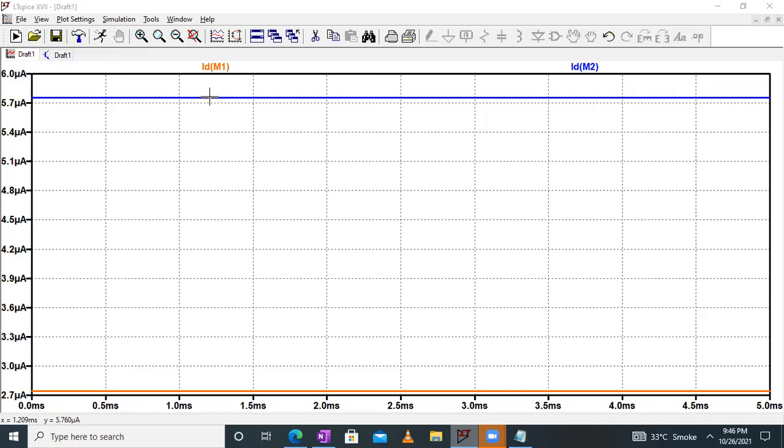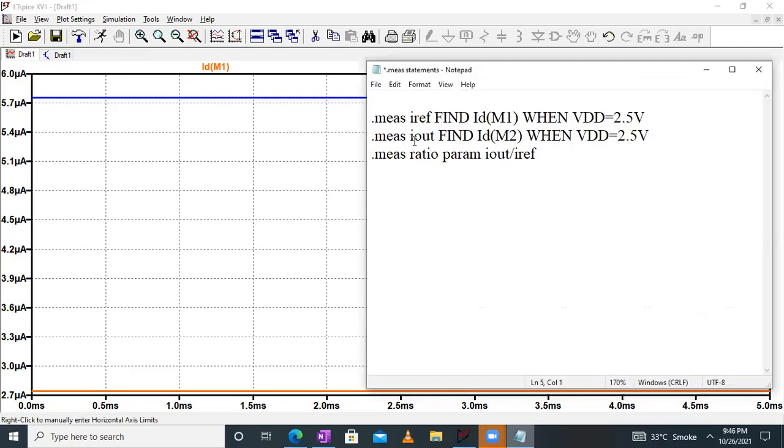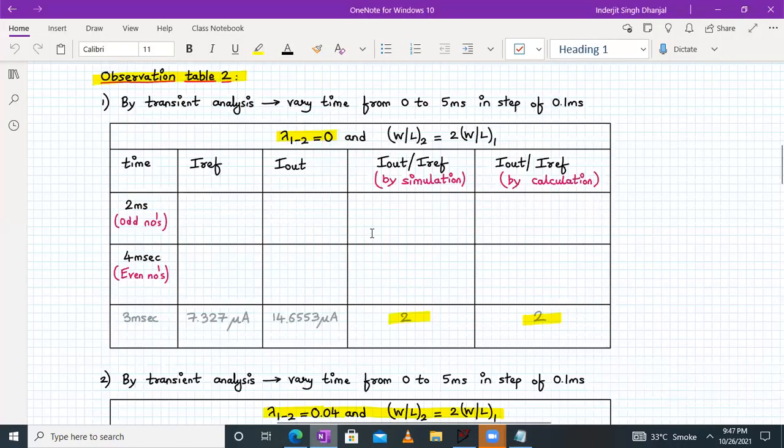So again, there is a better technique to do this using the dot measure statement to be very, very sure, right? I know the readings are coming very nicely, but just to be on the safety side, we can use a very small dot measure statement. Okay, so we'll again go to the dot measure statement. Right now we can edit it over here only. So I reference: dot measure I reference, find ID of M1 when, instead of VDD, we'll write time. Okay, so at what time we have to take this? Let us check it in the table.